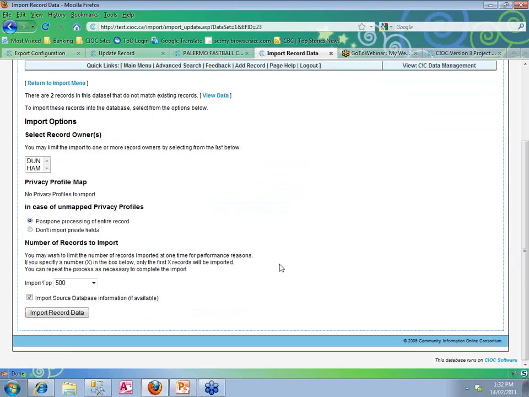You can make very few decisions about what you're importing. You can pick particular agencies. If there's privacy profiles, you can decide what to do with private data. You can pick a number of records to import. And that's it. That's your entire ability to choose about what you import.